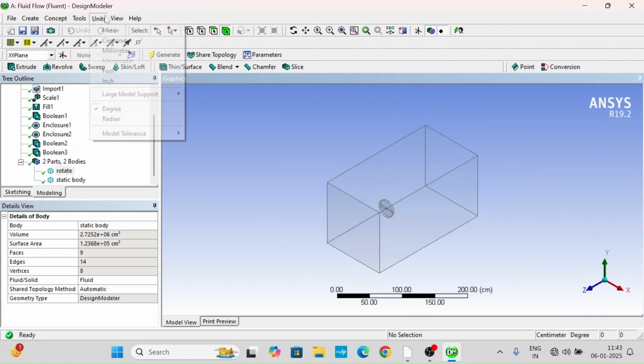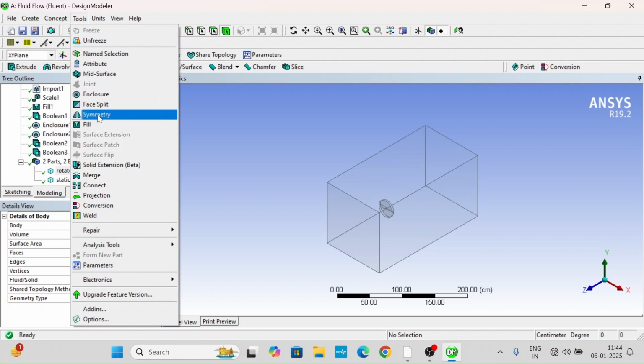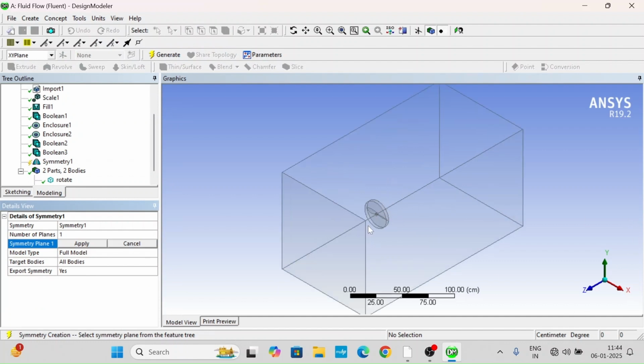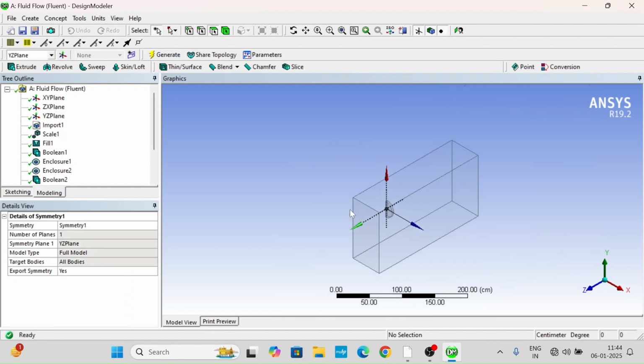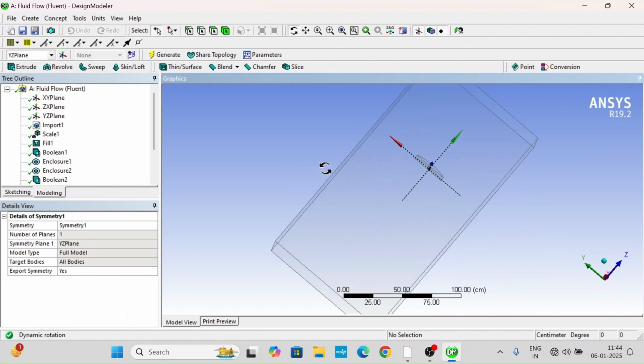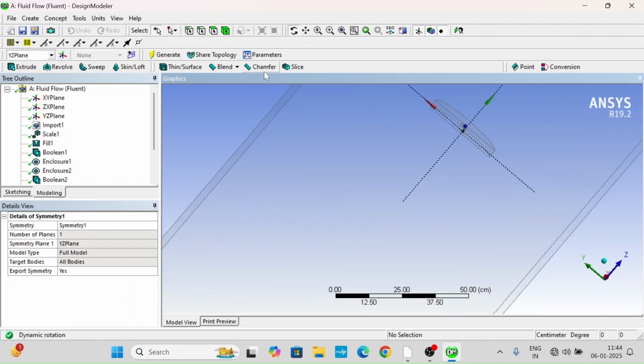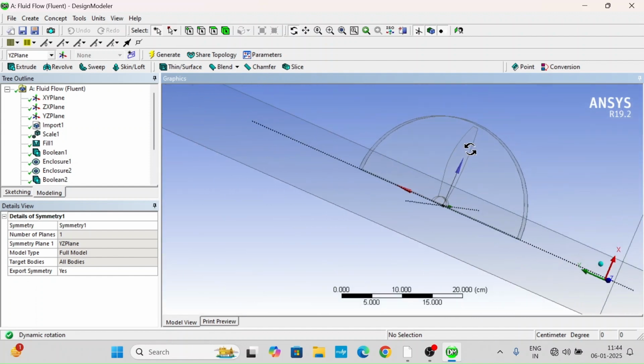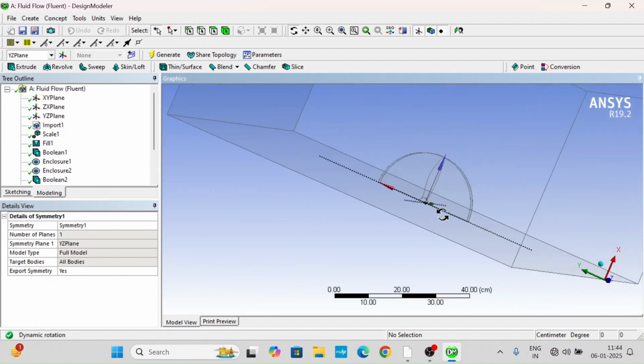Now let me just use symmetry option to cut the model in half. It's YZ plane. Select YZ plane, apply, generate. Now we have left with the half model. You can see the half propeller.